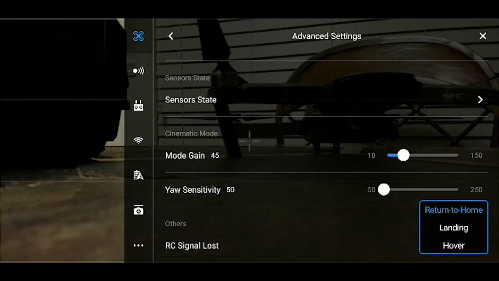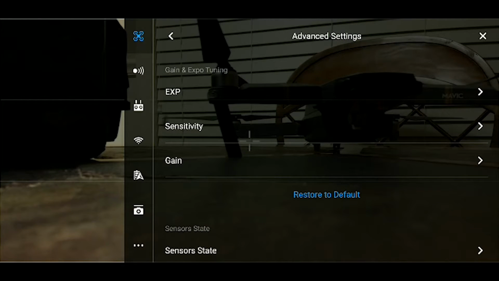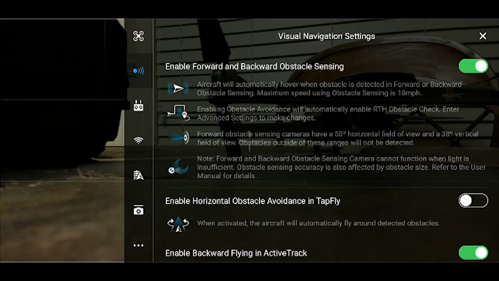If you are inside of a building or house, you obviously don't want your Mavic Air flying up to 46 meters inside your house, because obviously it's going to hit the roof. So you can either have it hover or land. But for me, I just keep it at return to home. That's going to cover RC settings. Let's move on to your visual navigation settings.